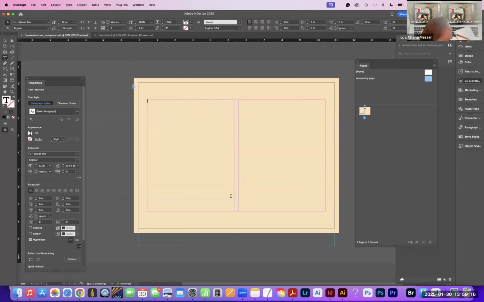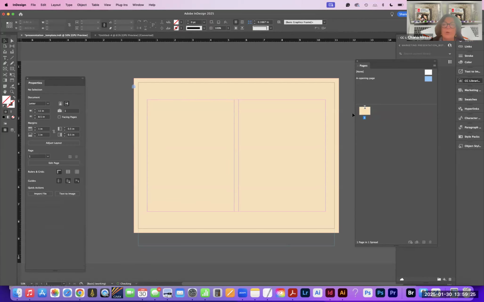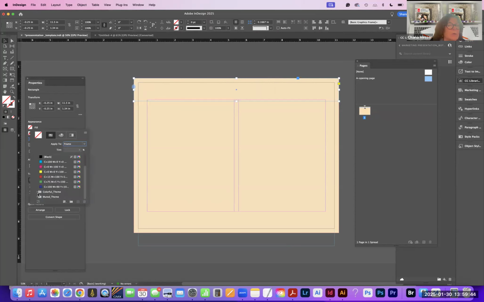If I don't want it in the master, I can do it later on in the area that I have. So I'm just going to not do it right now here, but I'm going to do something else. I'm going to go to my rectangle tool. I'm going to click and drag another rectangle. I'm going to make it a little bit bigger. And now I'm going to fill it with a darker color. So I'm going to go to my beautiful colors and fill it with that.